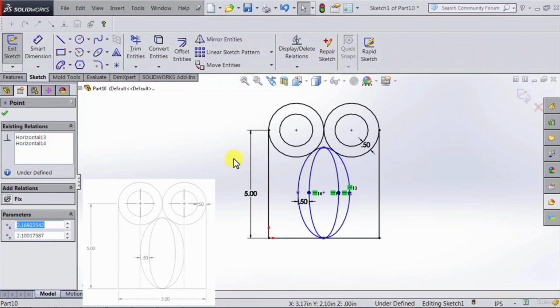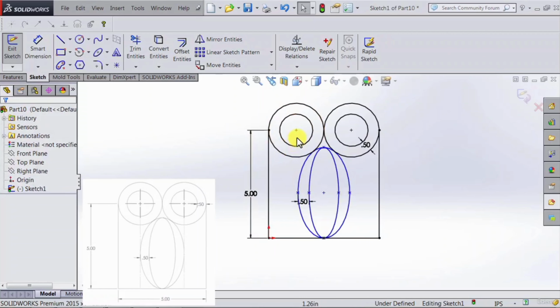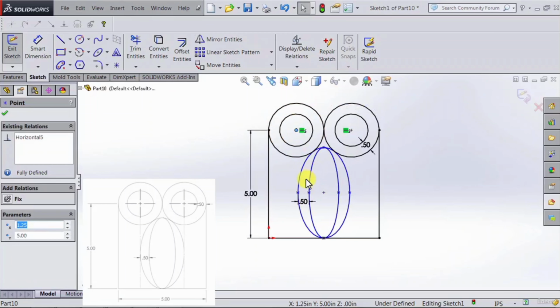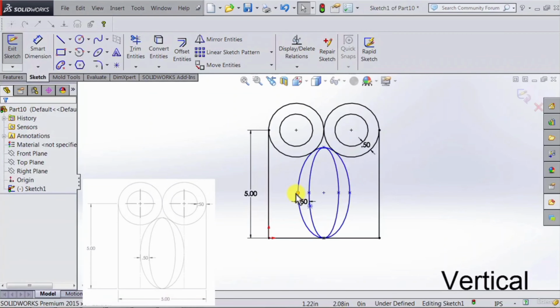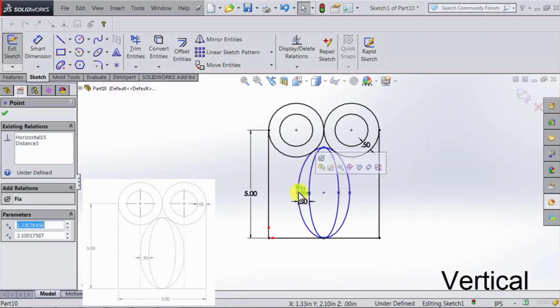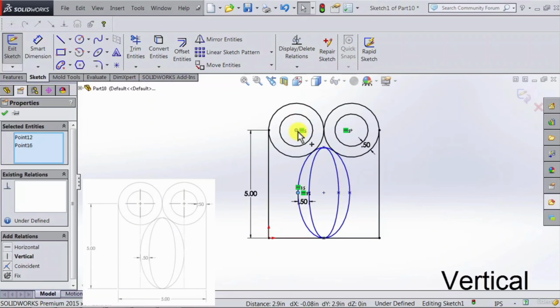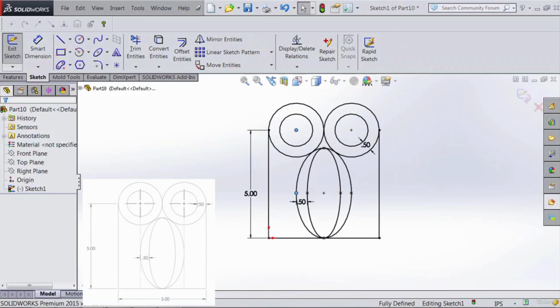Let us look at the figure again. You will notice that this point here and this point in the minor axis of the ellipse are in a vertical position. So let's go ahead and apply that relation. I'm going to click on this point, press and hold Control, click on the center of the circle, and then I'm going to select the relation vertical. Once I do that, the figure is fully defined.